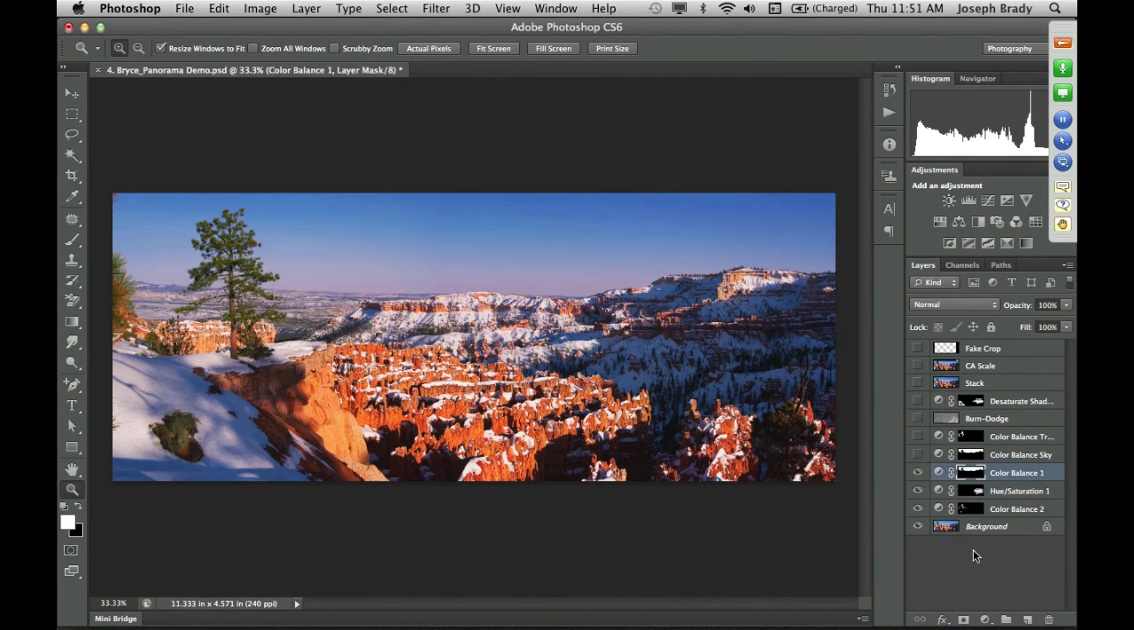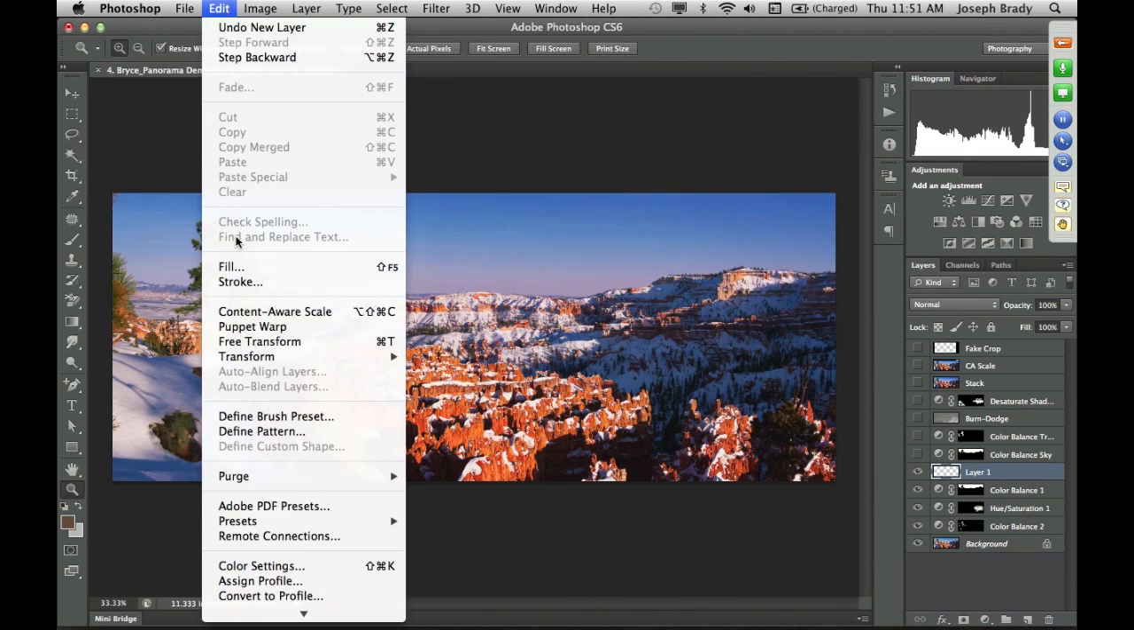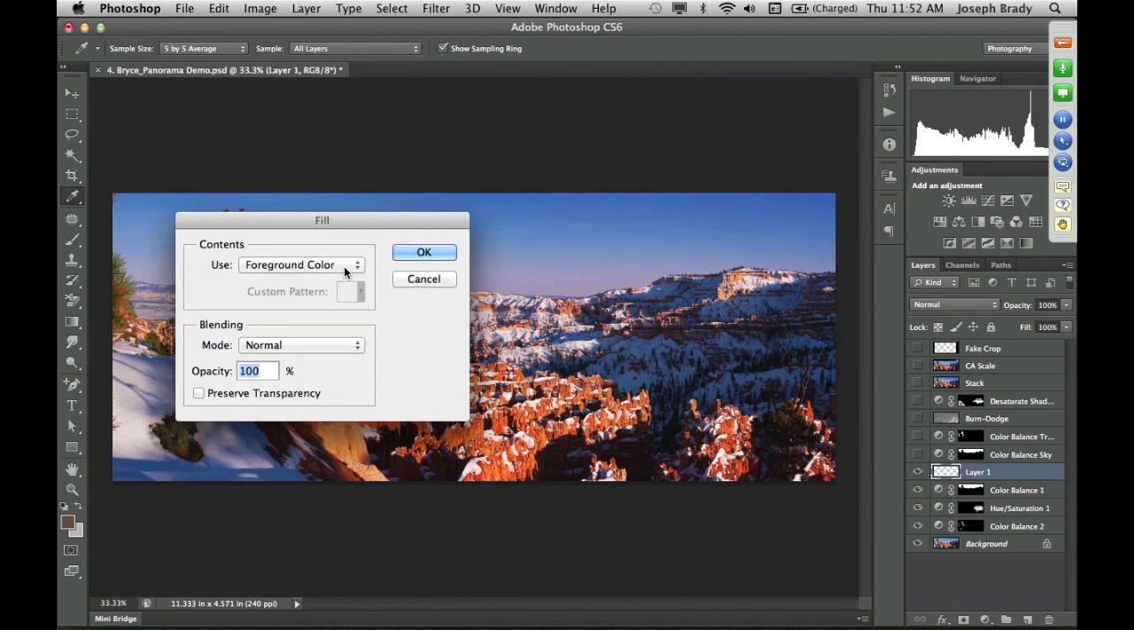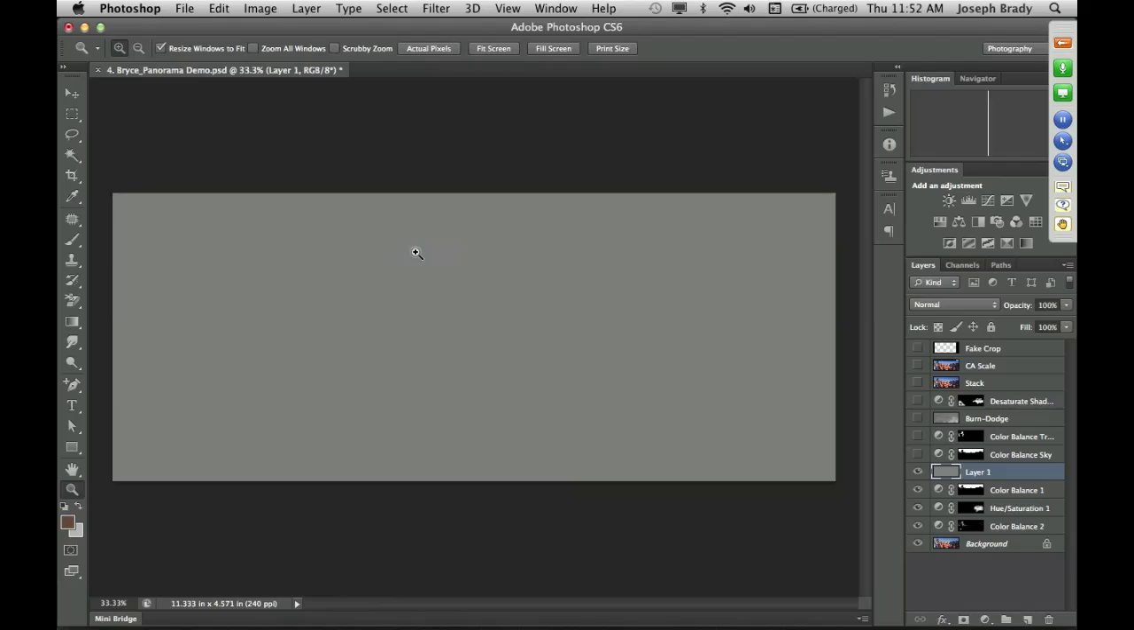So what I'm going to do is create a blank layer. And I'm going to first fill this layer with 50% gray. So let's go ahead and see, that's a choice right under fill. I'm going to fill it with 50% gray.